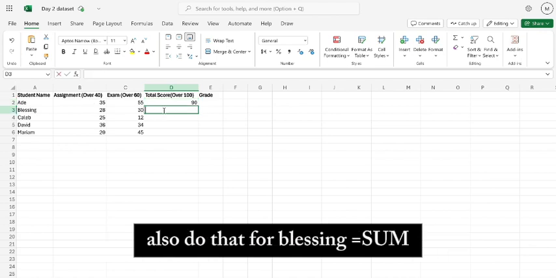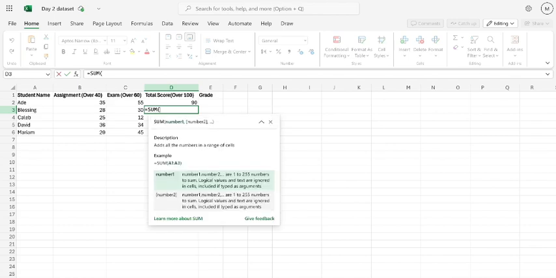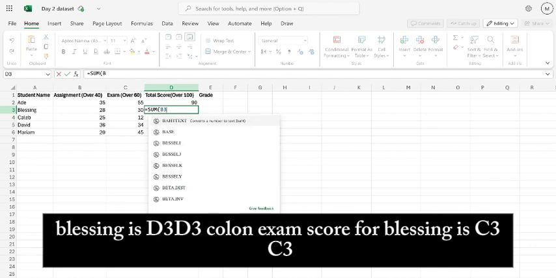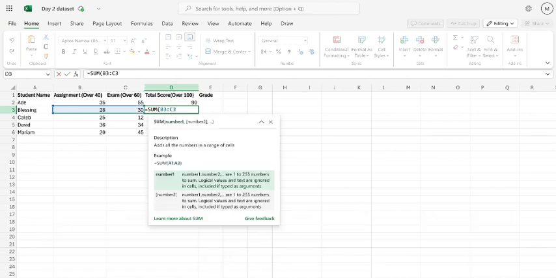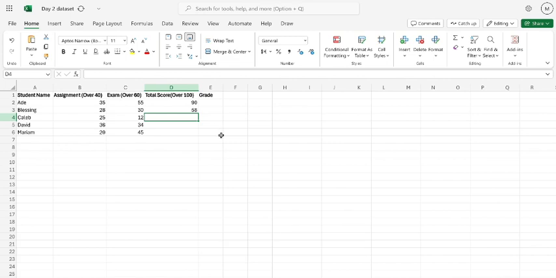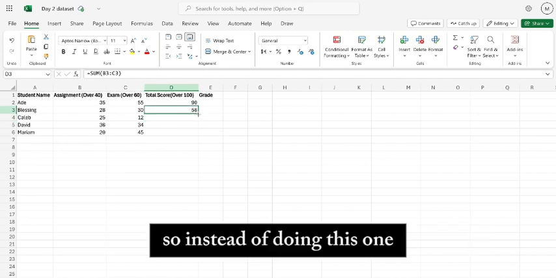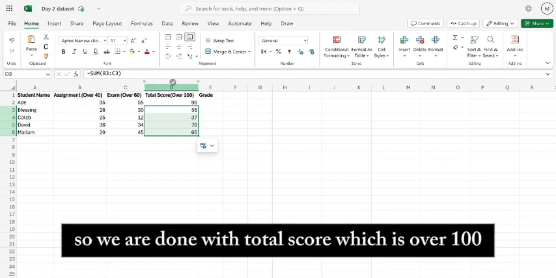We'll also do that for Blessing, equals to sum. Blessing is B3 colon, exam score for Blessing is C3. Alright, I press enter. Now what we got is 58. So Blessing is 58 over 100. Right, so instead of doing this one after the other, you just drag it down, and it's going to automatically give us the remaining values. Alright, so we're done with the total score, which is over 100.